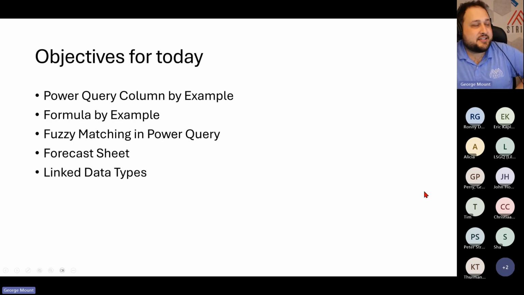AI-powered Excel, beyond the basics. We're going to talk about column from example and Power Query. We're going to look at formula by example. This is actually done in Excel Online. So these are two different ways to take flash fill, which is probably something you're familiar with, and scale it a little bit and make it repeatable and auditable. So we're going to talk about what that means.